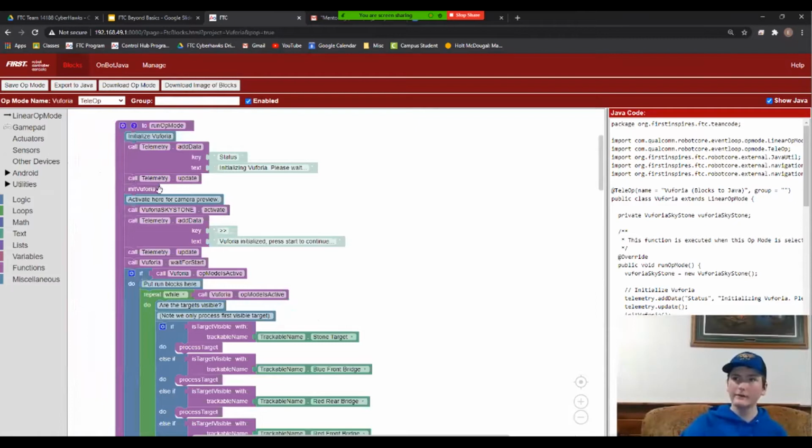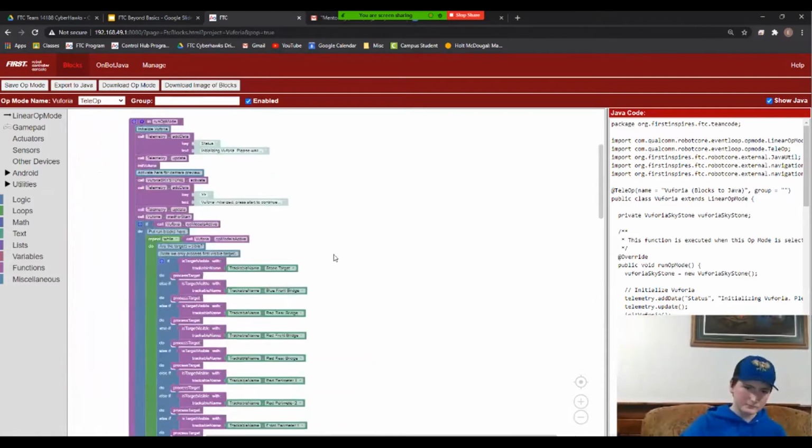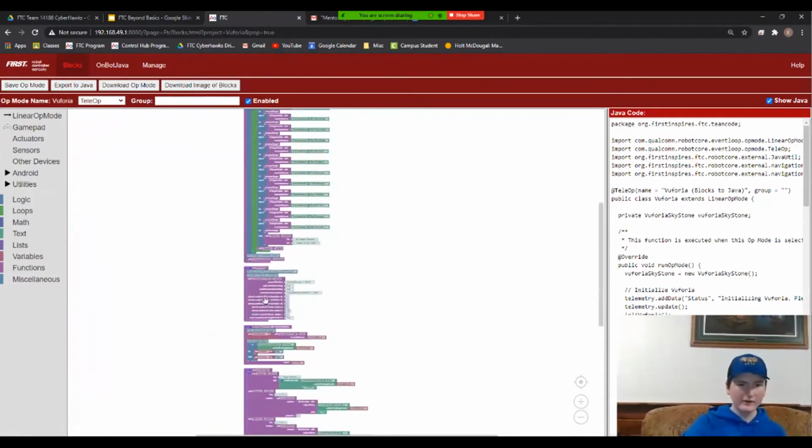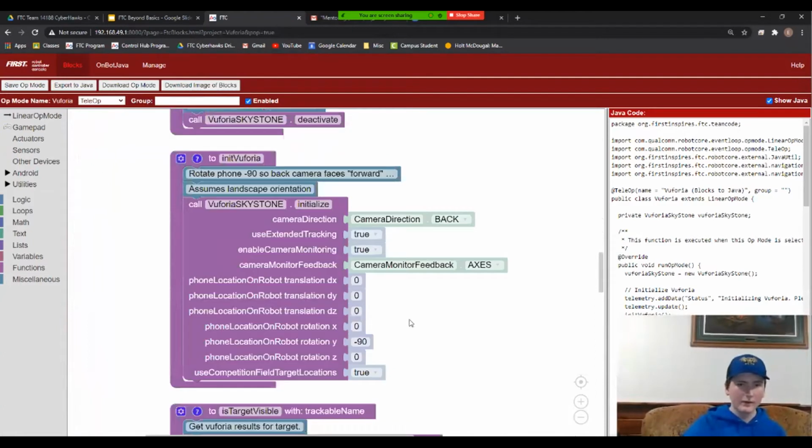So the first thing it does is init Vuforia. That's a function down here and uses this block. With this block, you can change what camera you want to use, whether the front or back camera of the phone. We usually use the back, but if you have to use the front or something like that, you can using this. Another cool thing that you can do with this block is using these areas right here.